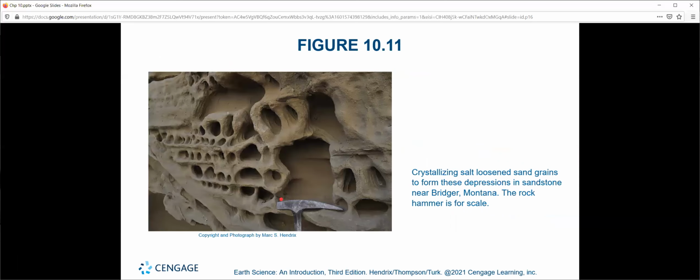Here we have a very cool image. This is crystallized salt that has loosened up sand grains in the sandstone to form depressions in Montana. As you can see, these are kind of small depressions, right? How can these things be formed? Well, this is formed by a certain mineral weathering and eroding out, causing a breakup of the sand, but only in certain locations.